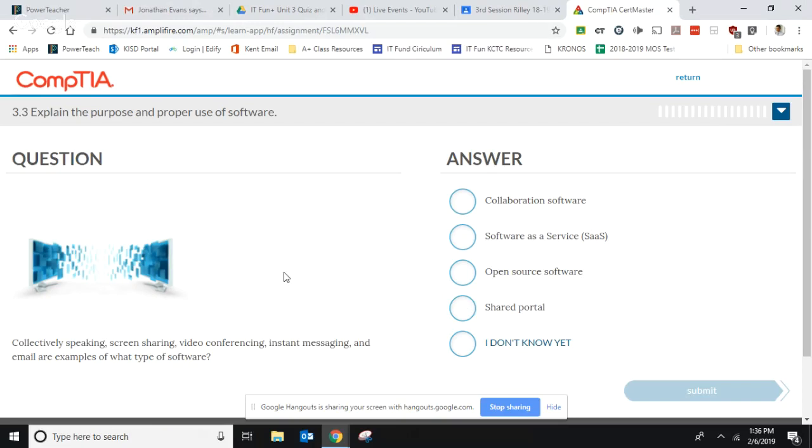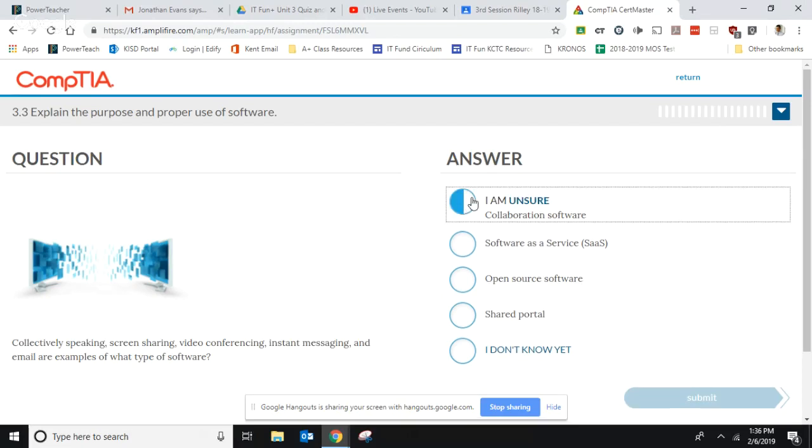So I don't think these questions are hard. That's why we didn't really spend any time in class on them. But based on your experience, I don't know. So collectively speaking, screen sharing, video conferencing, instant messaging, and email are examples of what type of software? I would say collaboration software.